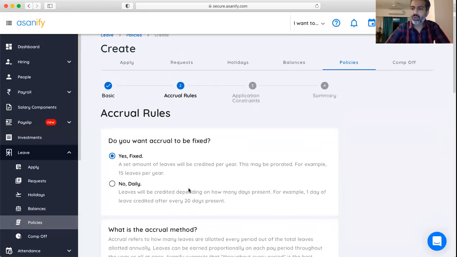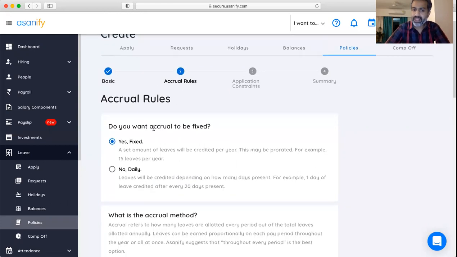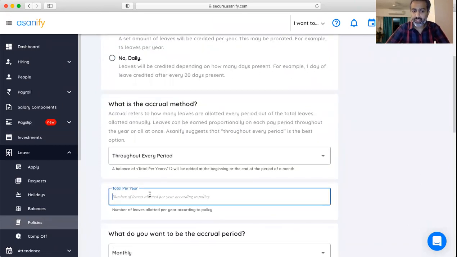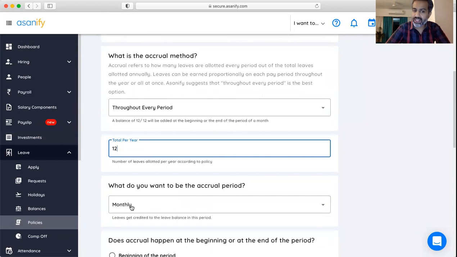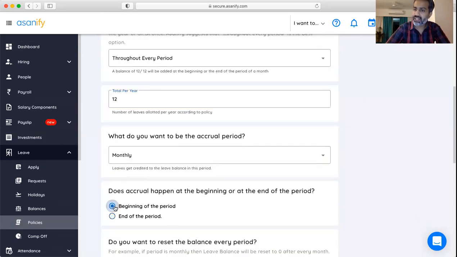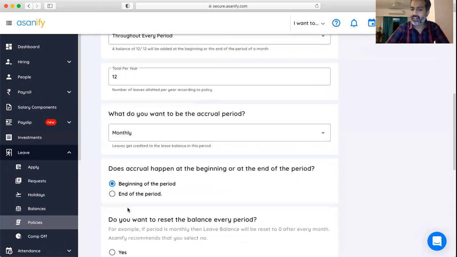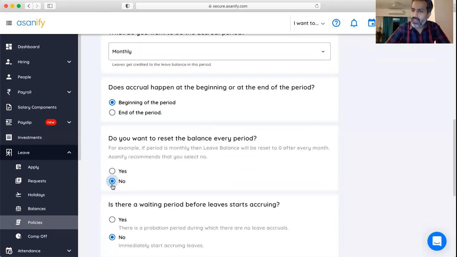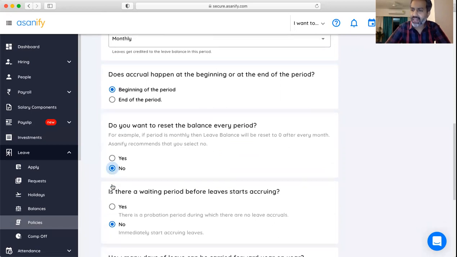Let's say I want to give out 12 leaves to my employees in a year, where one leave is given out every month. Then the accrual pattern is fixed. The accrual is done throughout every period. If total per year leaves is 12 and it is given out monthly, I can also define whether it is given at the beginning of the month or at the end of the month. You can also define whether the balance at the end of the month will get reset to zero or will keep getting carried forward month on month. Usually, no is a better idea because the leaves don't expire every month. You'll expire it at the end of the calendar year period in a typical sort of a way.